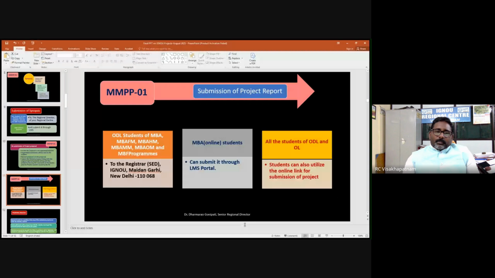And how to submit the project? As already told, there will be two different sets of students, ODL as well as online. For the ODL students, they have to submit the final project report to the Registrar SED, IGNOU Maidan Garhi, New Delhi.